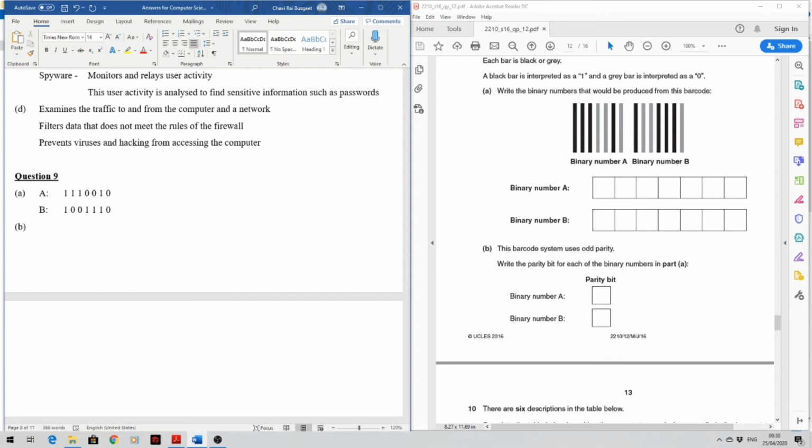Now we are going to make use of odd parity. Write down the parity bit for each of the binary numbers in part A. So odd parity, the number of ones should be odd. For A, we have 1, 2, 3, 4 ones, so it should be 1 to become odd. For B, same, we have 4 ones, so it should add 1 for it to become odd.